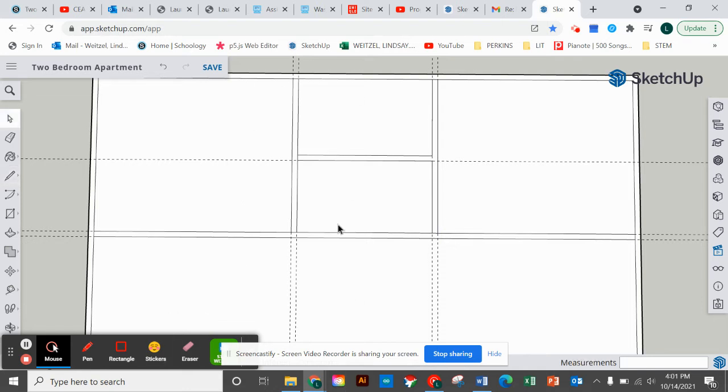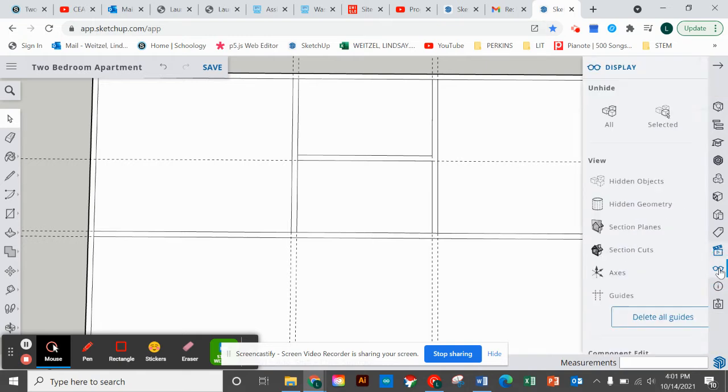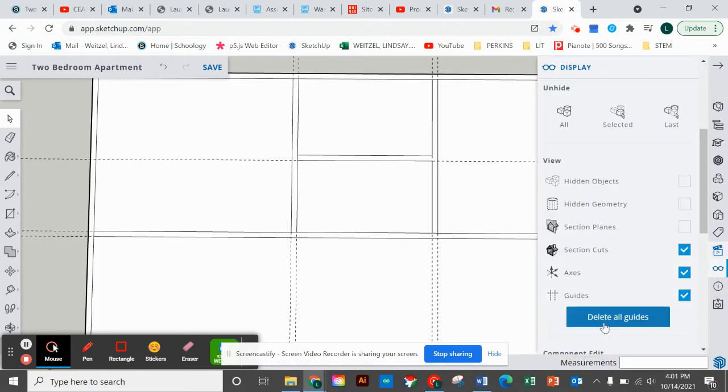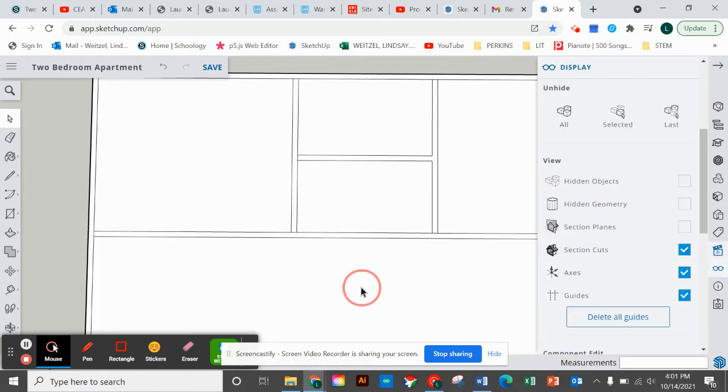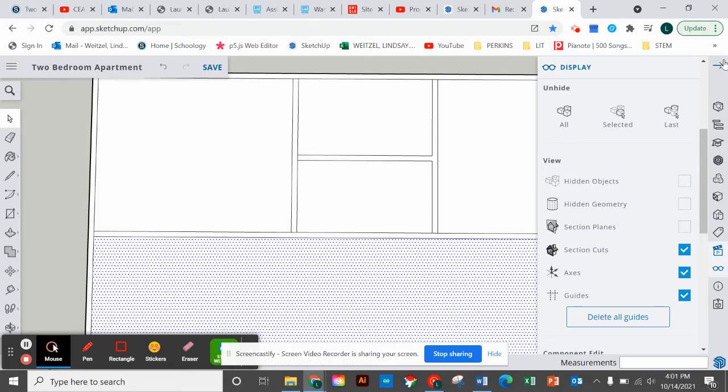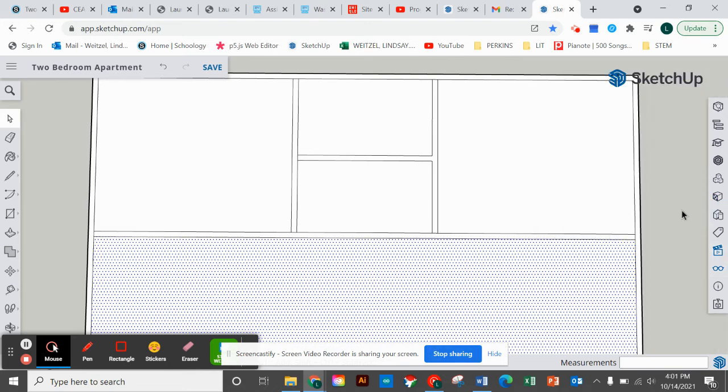Okay. So I think everything is traced at this point. I can get rid of my guidelines. So go over here to the right where it says display, and you want to go delete all guides, and that should leave these sections of walls. Okay. We'll close that again.